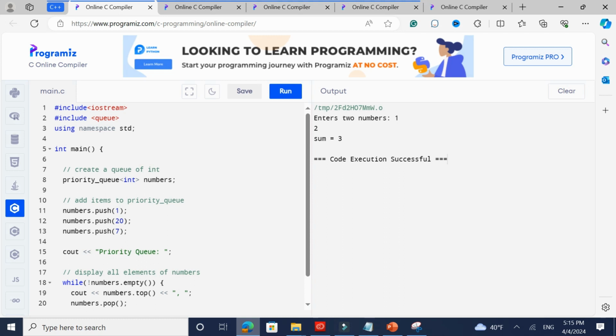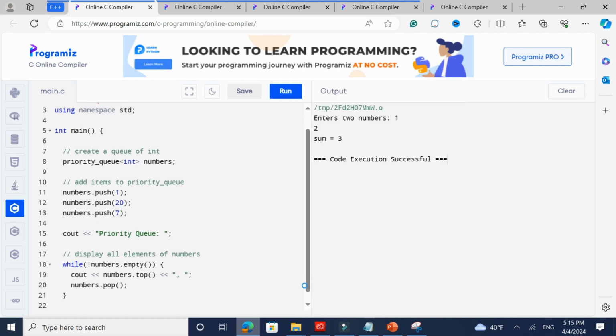In this example, I have a priority queue of integers, and I'm going to push three integers into it: 1, 20, and then 7. Then I have a while loop. While the queue is not empty, I output whatever is at the top, and then I pop.